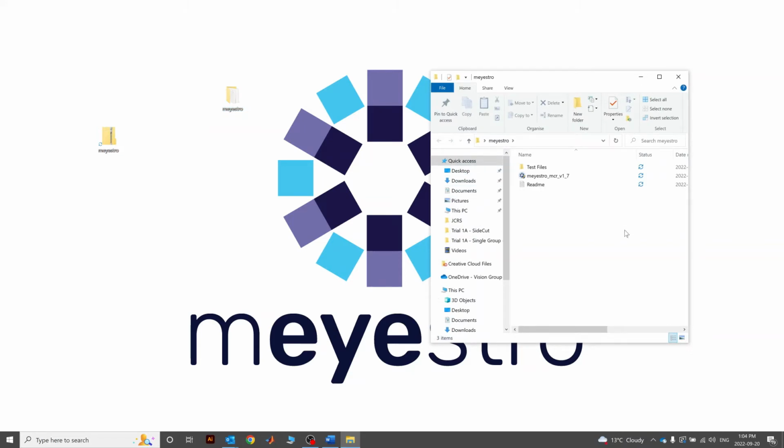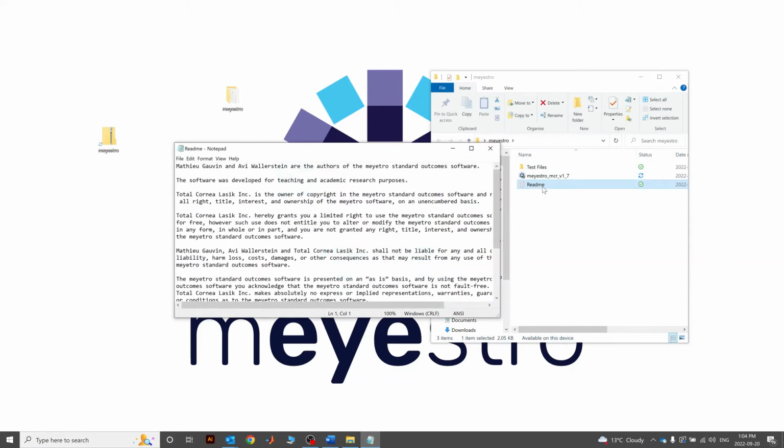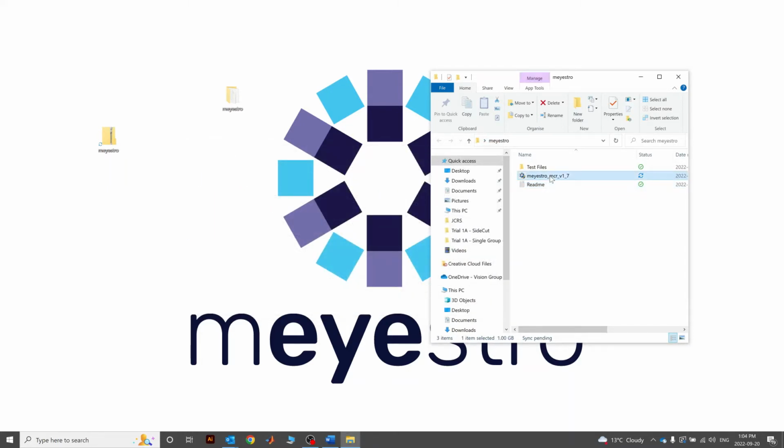You can see that the downloaded folder has 3 different files in it. There is the README file that I will invite you to please read before using mEYEstro for the first time. There is the executable file, which is the installer, and there is a folder with the trial datasets in it.